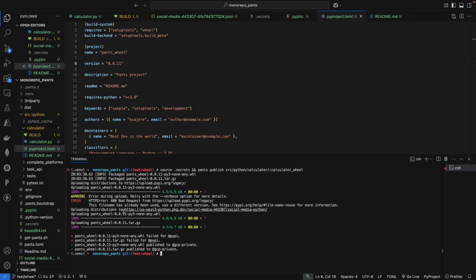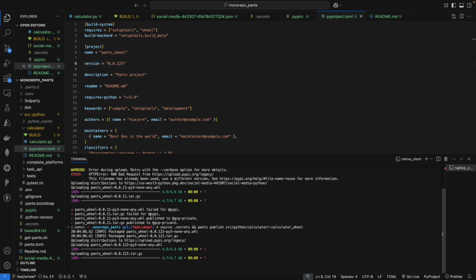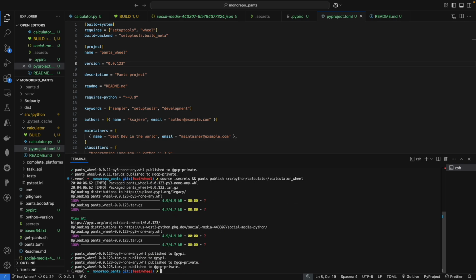Okay, so we see an error here that the file name exists. Probably this is when I was trying to test things out. So I'll just use a higher version here. So just the 1, 2, 3, something I've never used before. Okay, great. So we see it was able to publish to the PyPI registry as well as the GCP registry. So let's go and verify this in PyPI and also GCP.